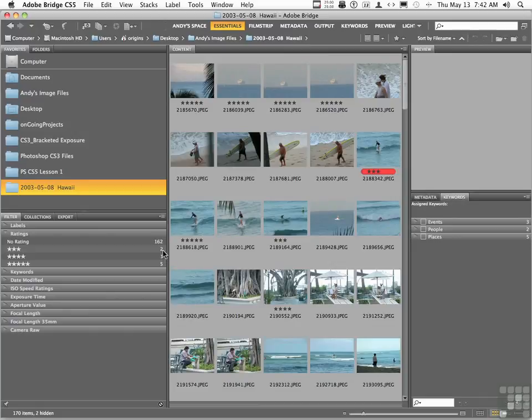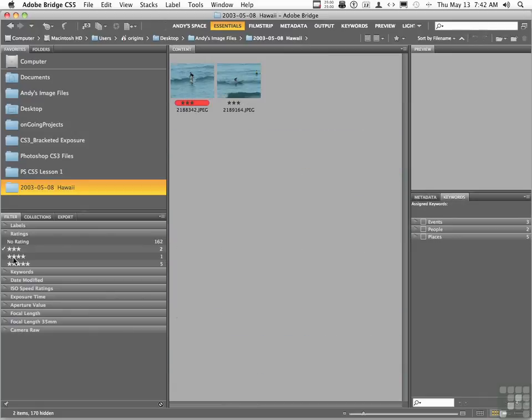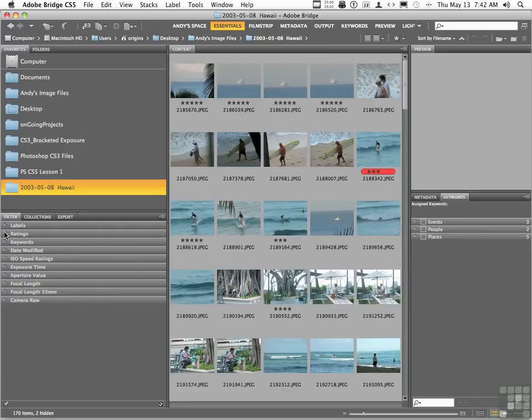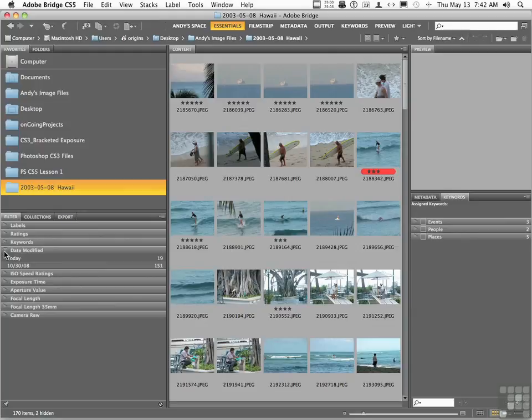You can see the numbers over here. You can say, I want to see all 3 and all 5. You got it all down right here. Let's go ahead and collapse that. Keywords. No keywords in here. Date modified. It's all today.